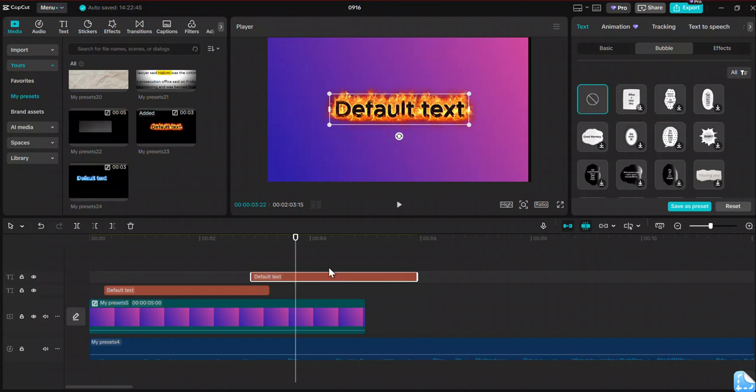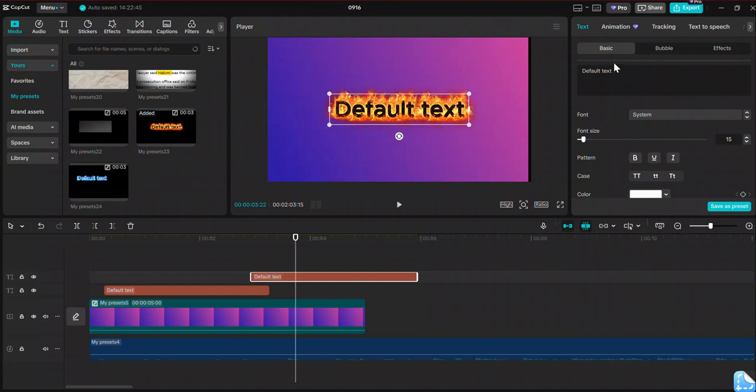If you want to edit it, just select the text, go to text, media, basic. So under the basic here, you can just go ahead and edit the title and use them on your current editing. And that's it.